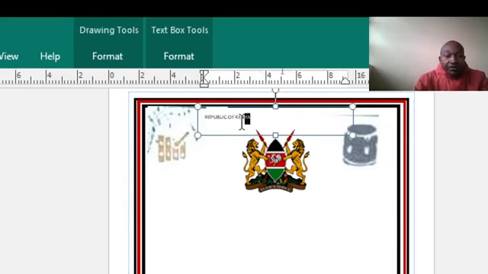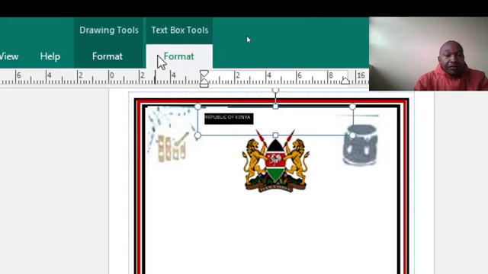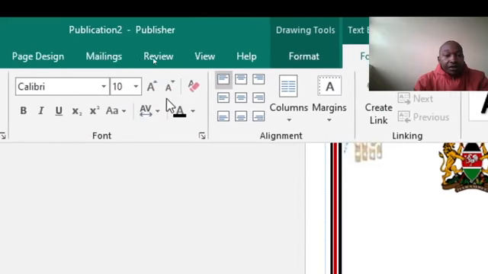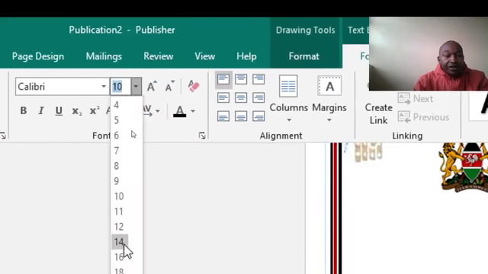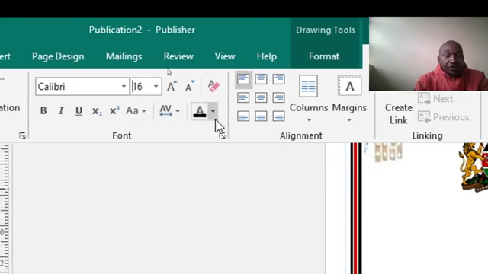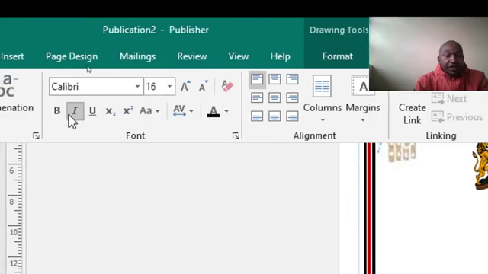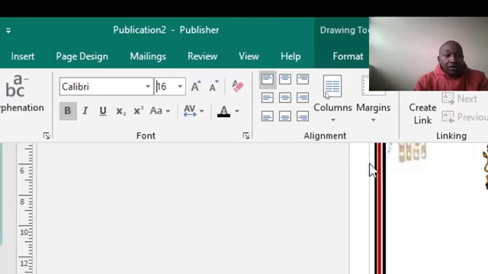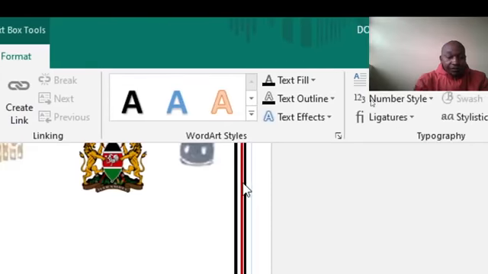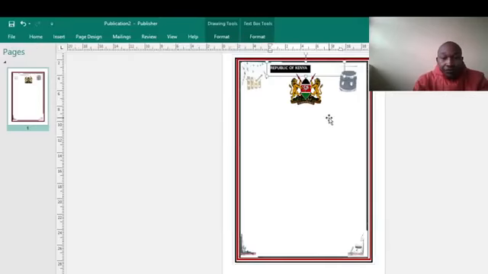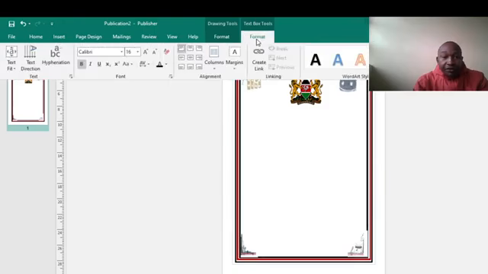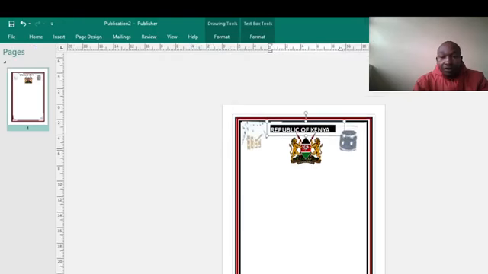This one. Then you just go to format. Increase the font size and also make it have that color. Let's see what we have. Republic of Kenya. Still need a bigger font, like 26. That way. Therefore, you have that one, Republic of Kenya.